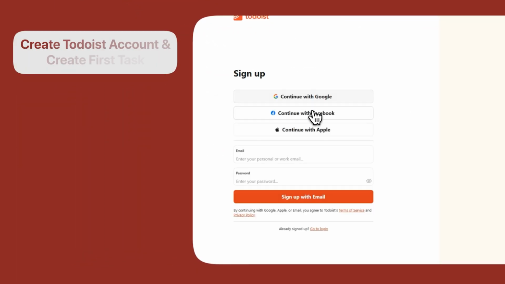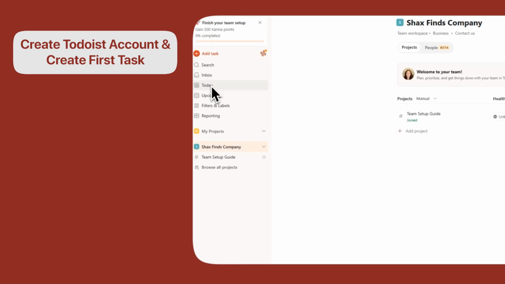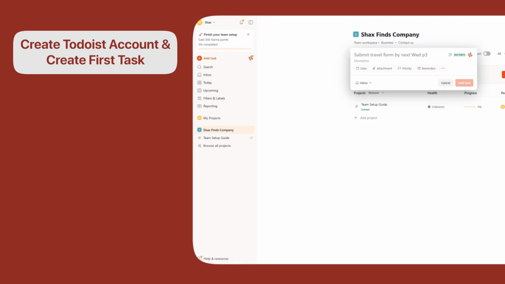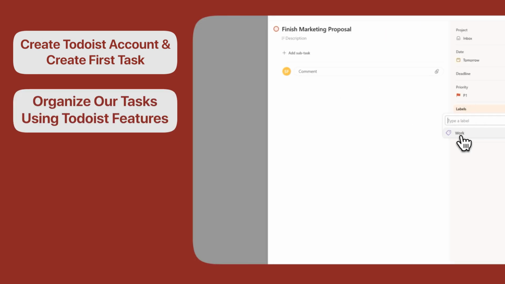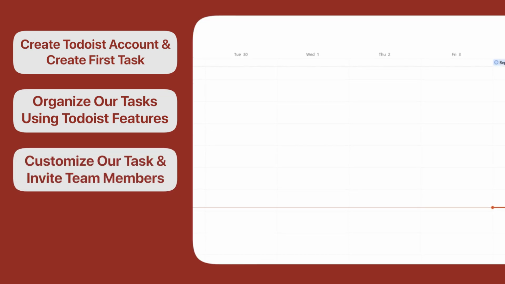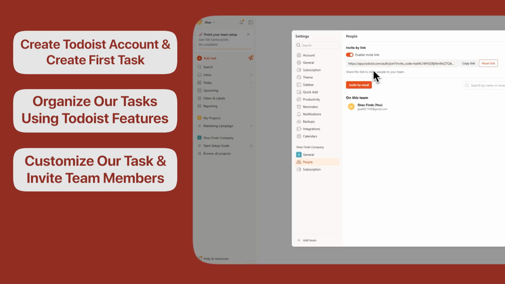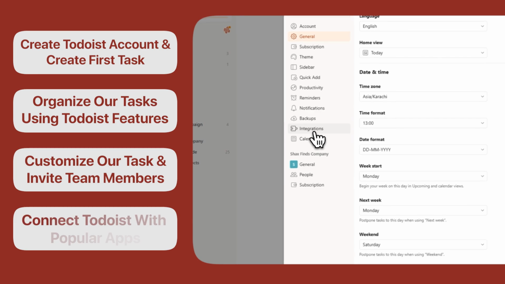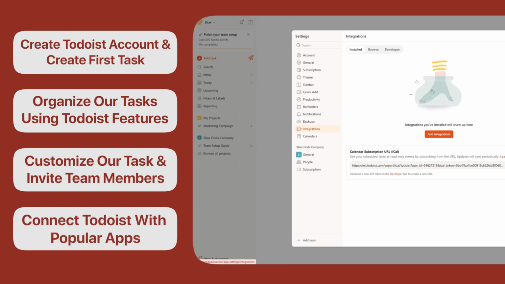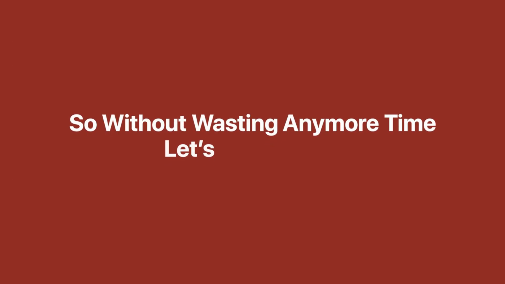We'll start by creating your Todoist account, exploring the dashboard, and creating your first tasks while learning how inbox, today, and upcoming work. Then, we'll organize our tasks using projects, labels, priorities, and templates to build a more efficient workflow. After that, we'll customize the way our tasks are displayed, invite team members to collaborate, and explore workspace settings and reporting features. We'll also connect Todoist with popular apps using integrations and learn how to make the most of its beginner-friendly productivity tools. So, without wasting any more time, let's get started.